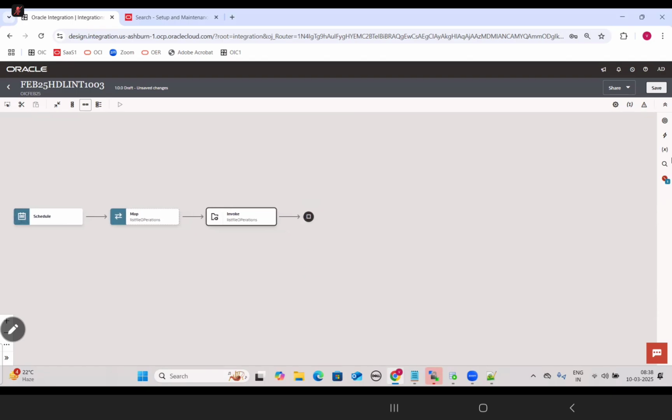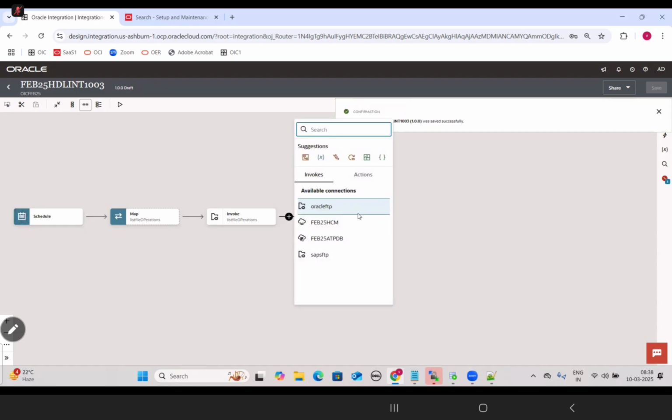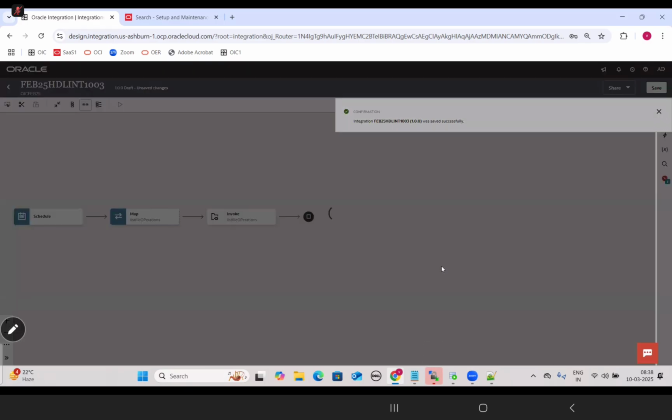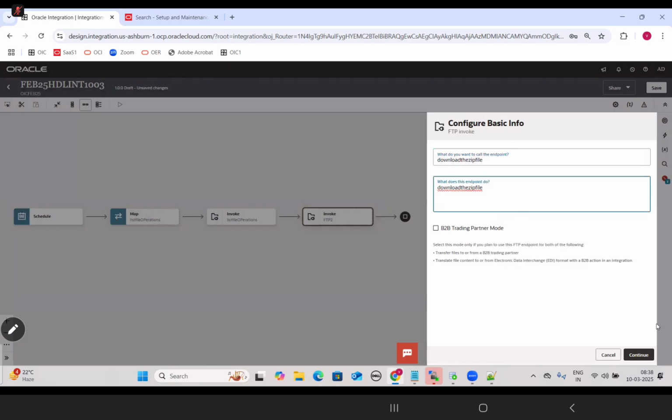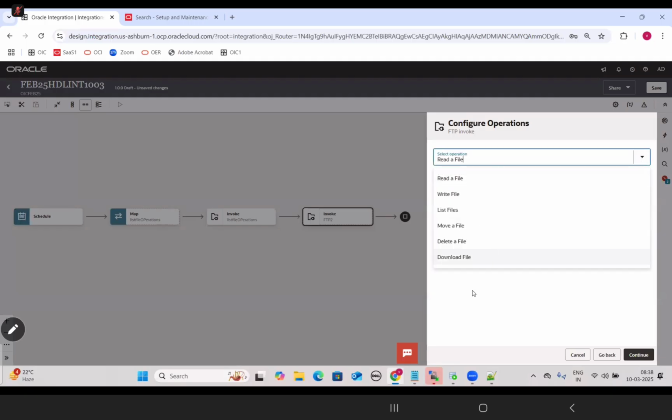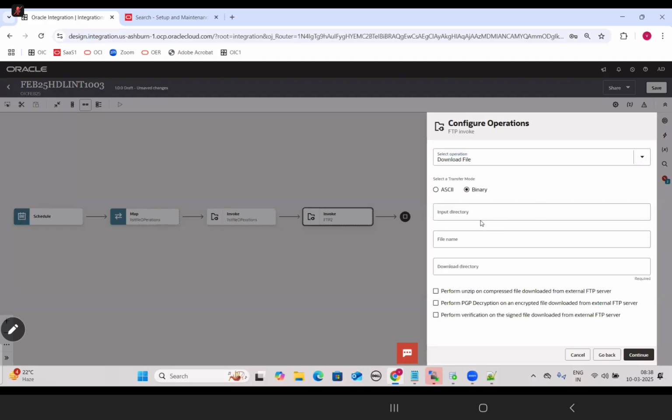Now we are going to save this. I will show you the Oracle FTP only. Download the zip file. You can use the download option. For input directory and file name, I think we will get them from the list file response. Input directory and file name will come from the list file response.